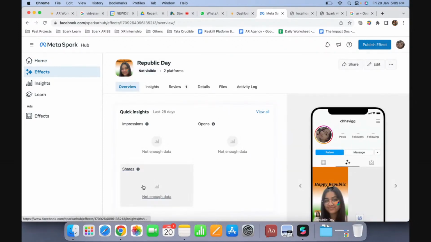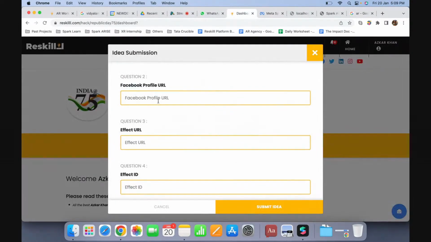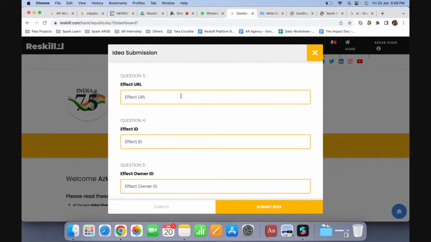The Republic Day, the overview, the review and everything, right? So what's next that we are going to do? Click onto the share button first of all. The moment you click onto the share button, that's how the link will come up to you. Click onto this link. Okay, the link has been copied to your clipboard. Now the copied link, paste it here which says effect URL.